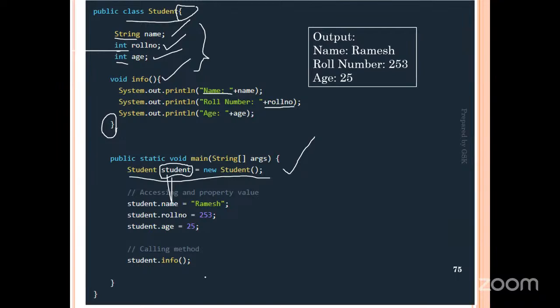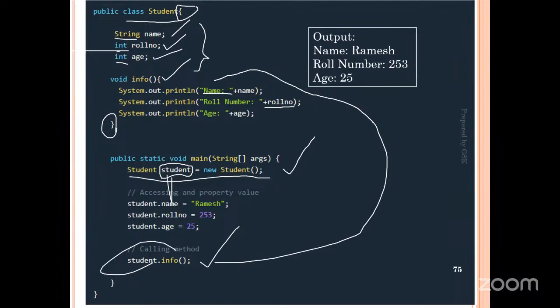With the help of that object you can call the method. See, in my example student is the object, right? We created the object here, object name dot method name, where method name is info. So object name dot method name is going to be redirected to where your method is, internally like this.